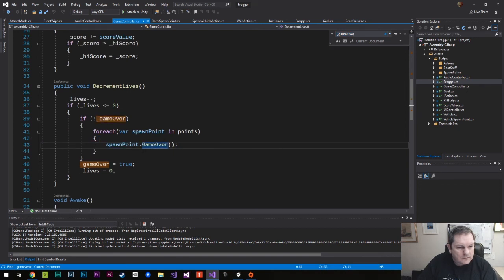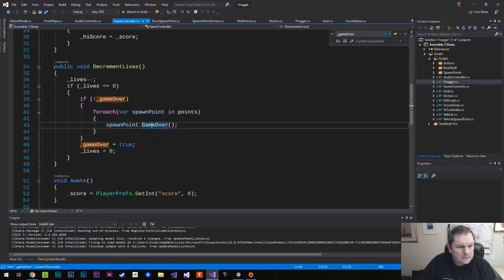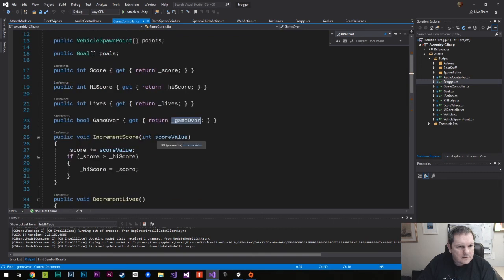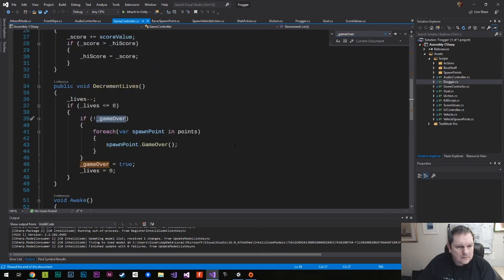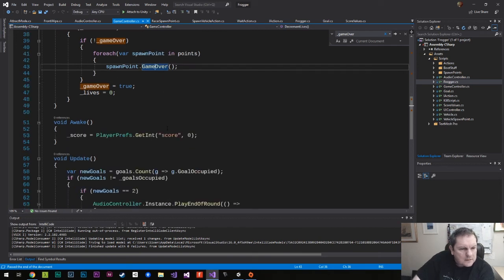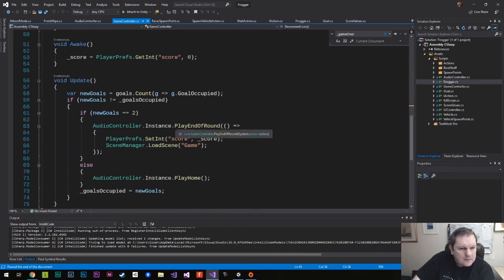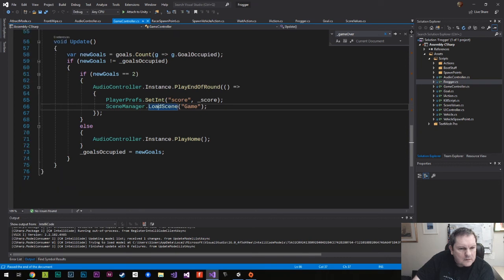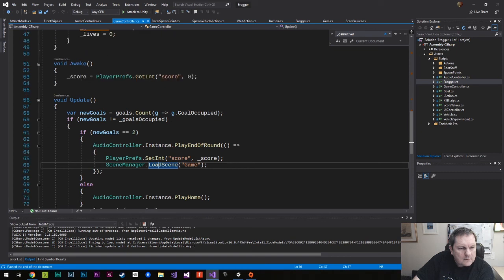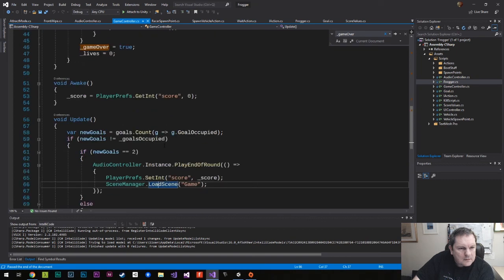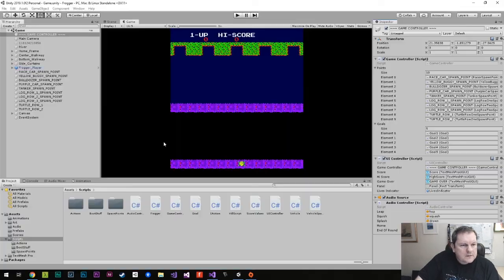Spawn point game over. Game over's true. Okay, so that's game over. Scene manager, load scene game, end of round, load the game, play home, update. Where is that being used?